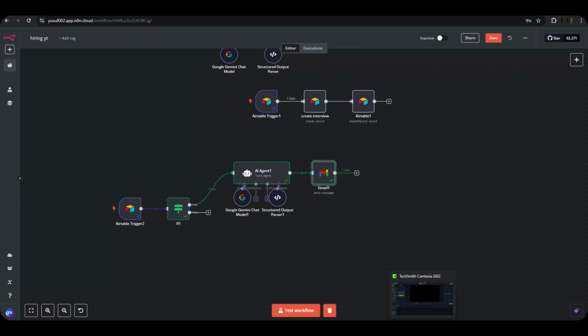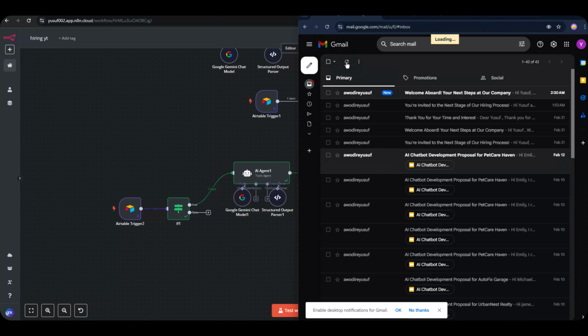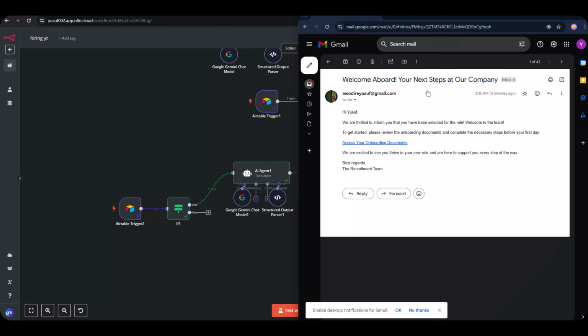I will be pulling up my test Gmail to check. If I refresh this, we get a welcoming email. Welcome aboard, your next steps at our company. Yusuf, we are trying to inform you that you've been selected for the role. I didn't actually specify any role. So welcome to the team. To get started, please review the onboarding documents and complete the necessary steps before your first day. Okay, let me check if I'm recording. Alright, good. So access your onboarding documents here.